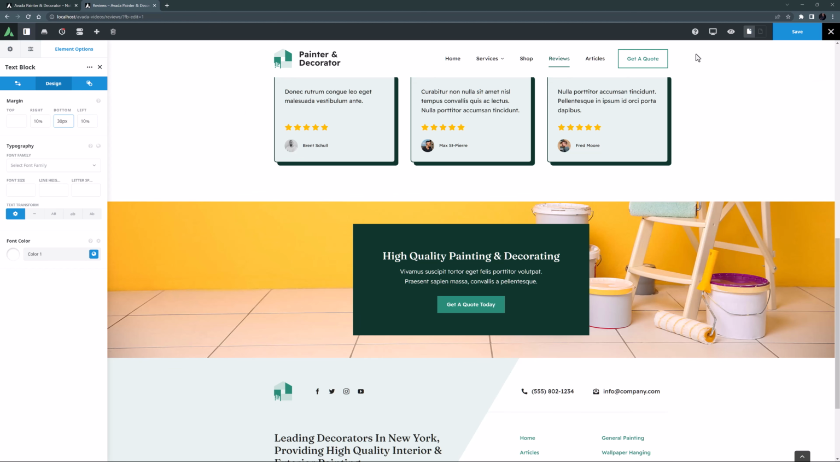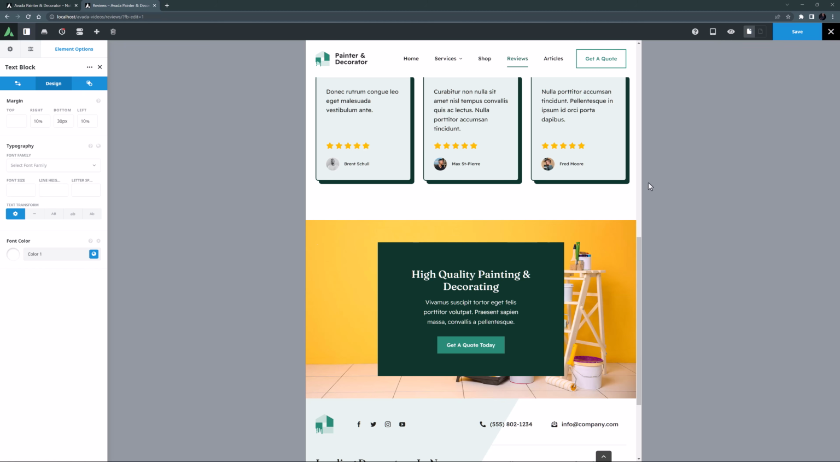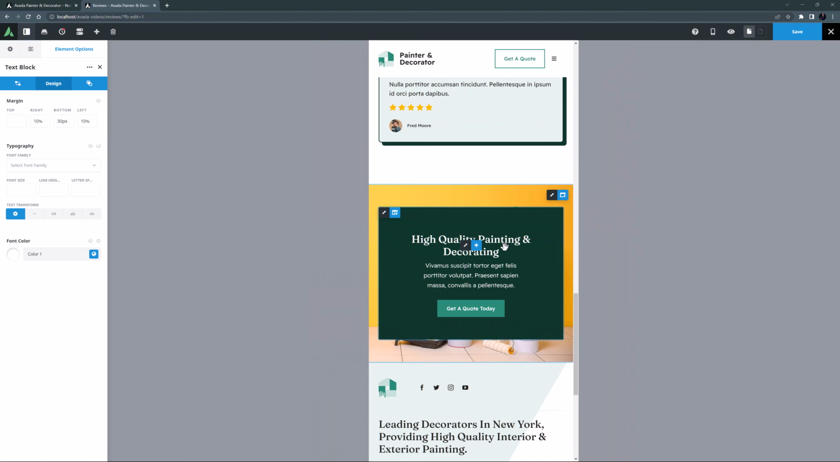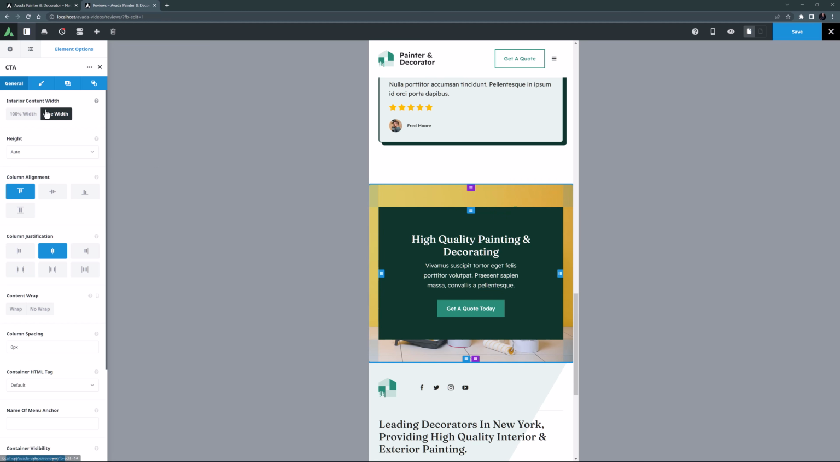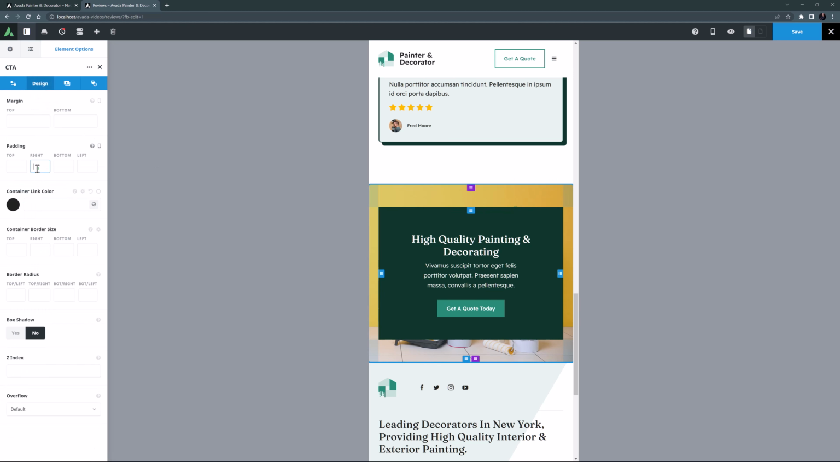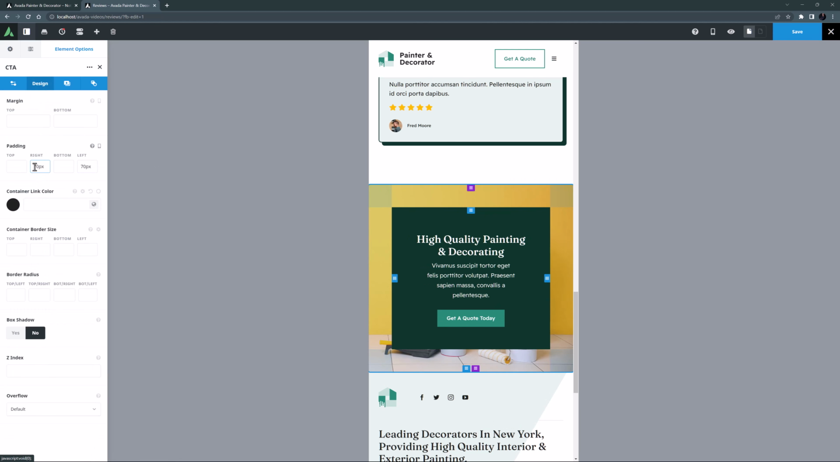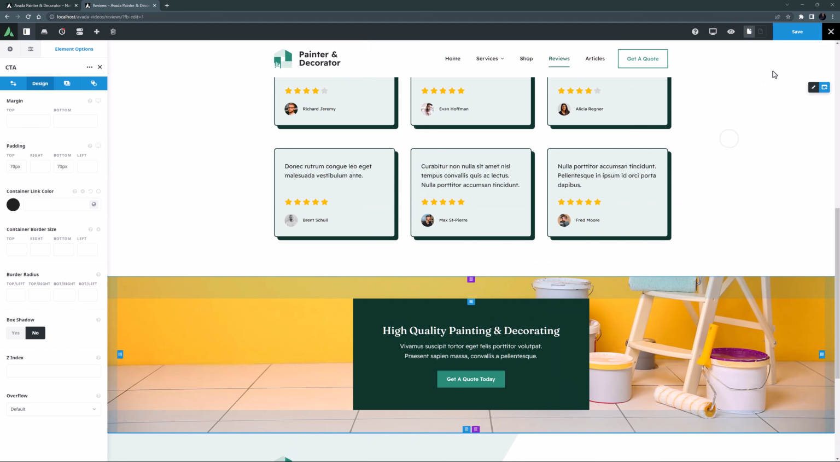I'll just check for any responsive issues. It looks good on medium screens and also on small screens. But here I think I will tweak the container padding. So I will edit the container and go to the Design tab and change the right and left padding to 70 pixels. Okay, let's come back to the large screen view and save this page.